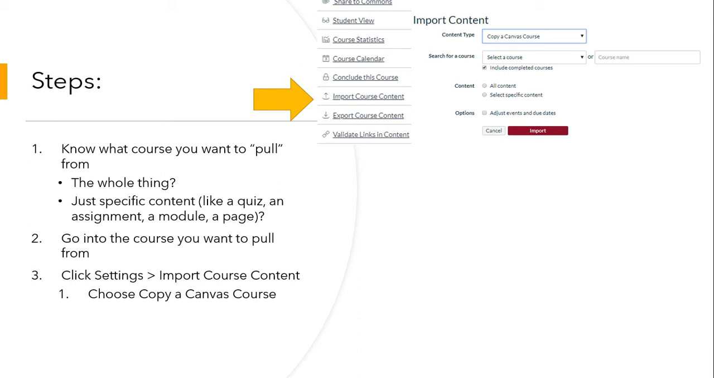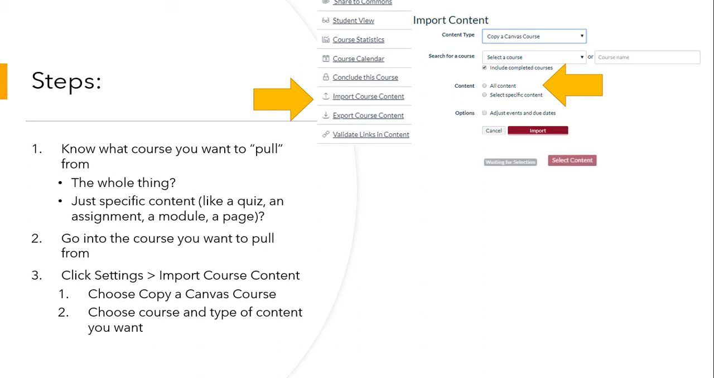So you select the course, and then you have to determine what kind of content you want. Do you want the entire thing over, so everything that you have in your course pulls over, or do you want to select specific content? I'm going to assume in this case we want to select specific content. So of course then you go to the import function and you'll get something that says what you want to import, and on the far right it'll say waiting for selection, select content.